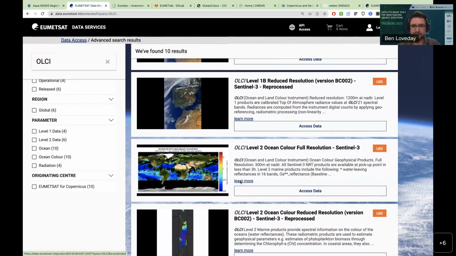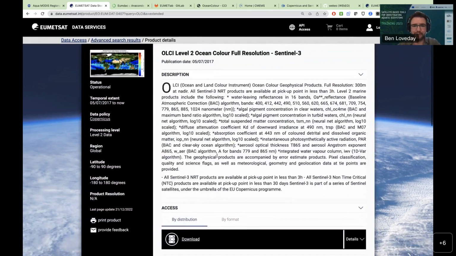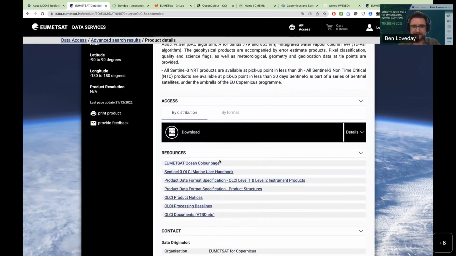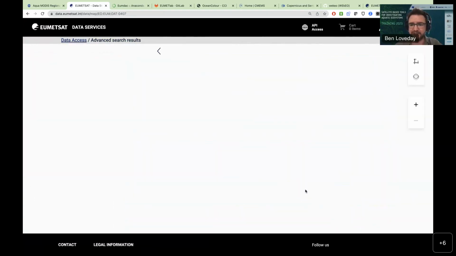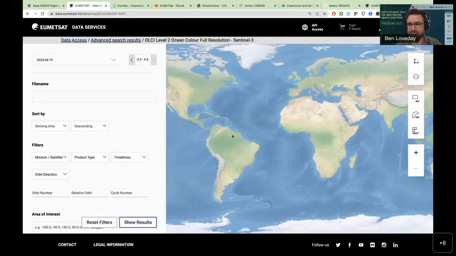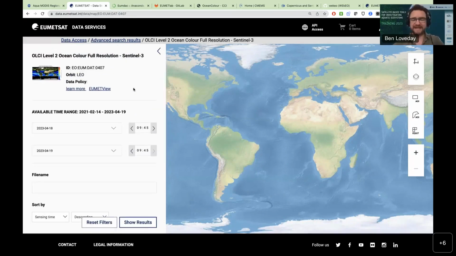If I click on learn more, then this will tell me a lot more about the collection. It will have information on product manuals, on how you use this data, on the algorithm theoretical basis documents, how these variables inside the data were actually derived. And then most importantly, probably, you can click on access data and it will open up your product selection screen. So once we get to this point, we start to see a fairly broad similarity in processes between this sort of map-based searching and the Earthdata portal.